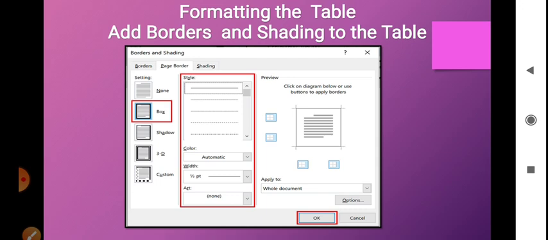Now how will you change it, what is the procedure? You will select the cell or the entire table. If you want to apply it to a particular cell, you can, or otherwise for the entire table, you have to select it. On the Home tab, in the Paragraph group, you will get the Borders option. In the drop down menu, you have to click on Borders and Shading.